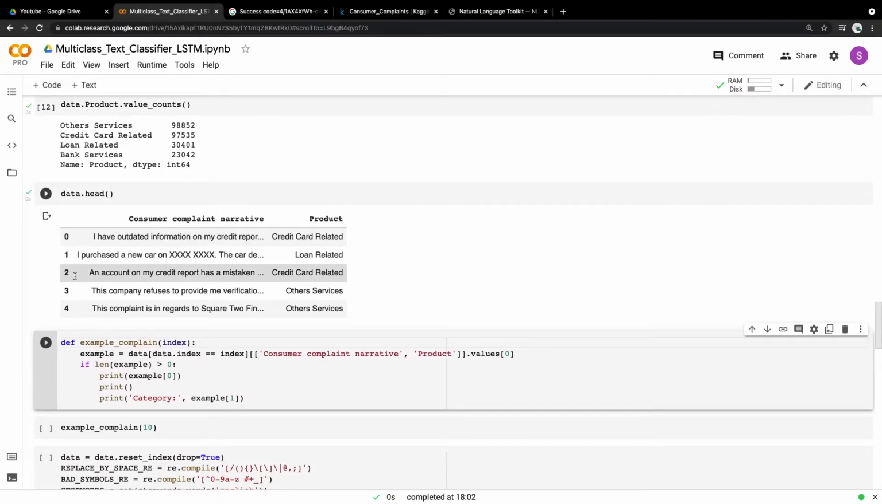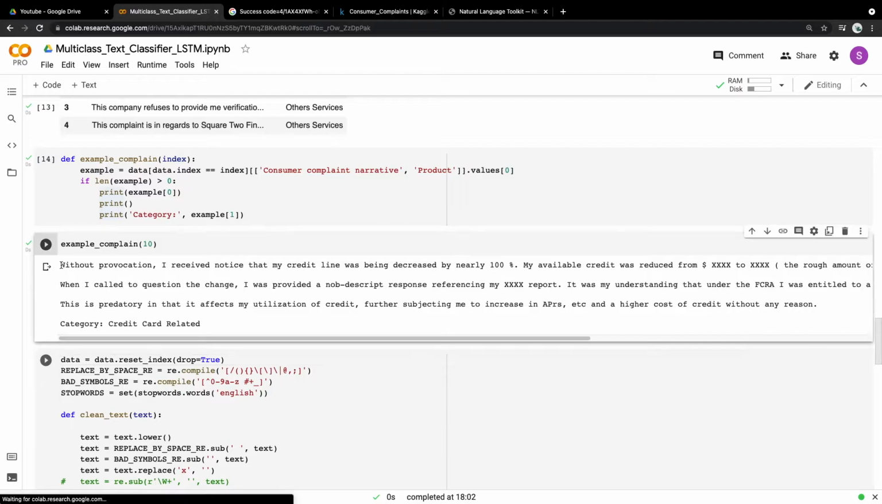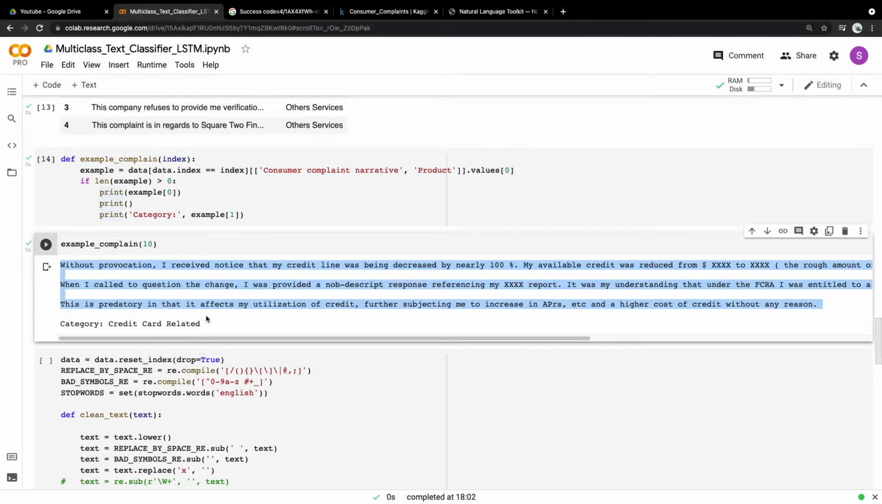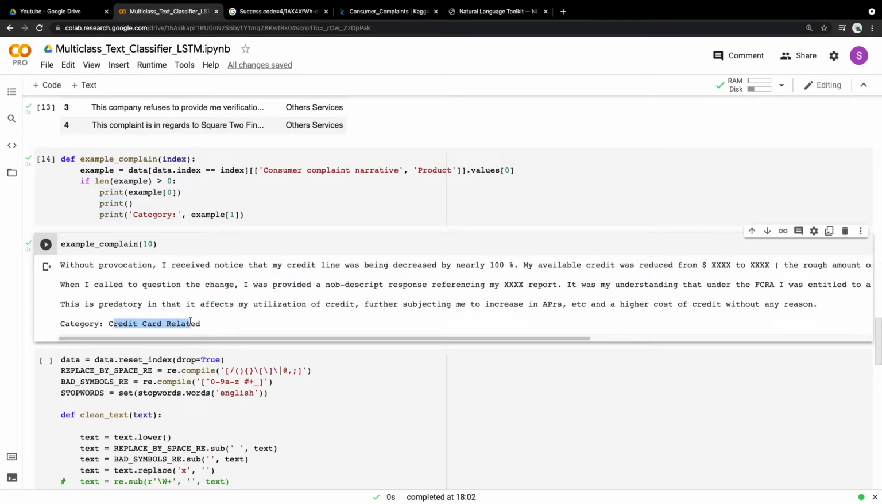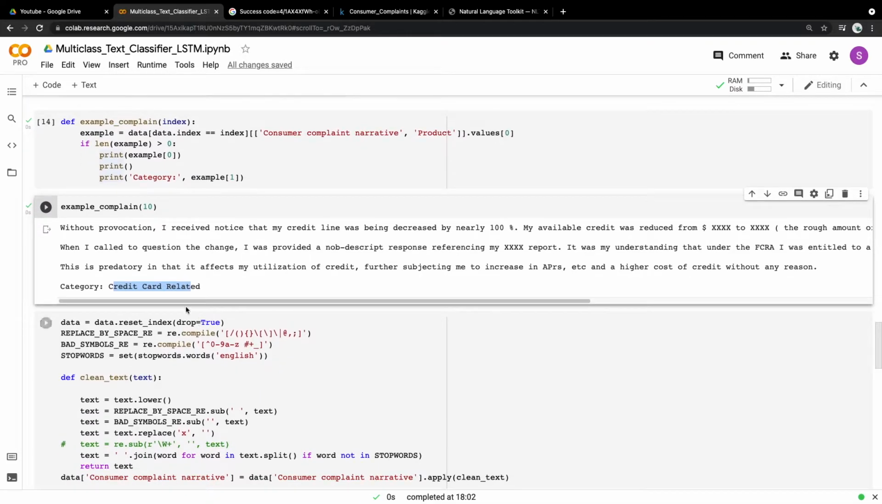So this is how it looks, and this is a simple function which will just return what lies in the consumer complaint narrative column when we pass any index to it. So let's see what lies in it. For example, at the 10th index, we get this consumer complaint: "Without provocation, I received the notice that my credit line was being decreased by blah blah blah." And this is the entire complaint that the consumer has given, and this is the label to it, that is credit card related issue.